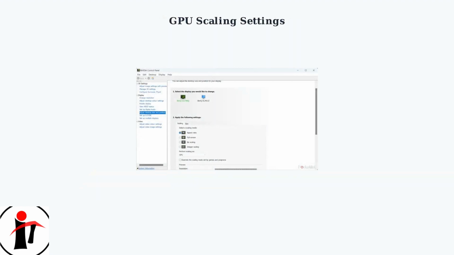Enable GPU scaling in your graphics control panel for better 240 Hz performance. This reduces input lag and provides smoother frame delivery. Access NVIDIA Control Panel or AMD software and set scaling to be performed by the GPU rather than the display.